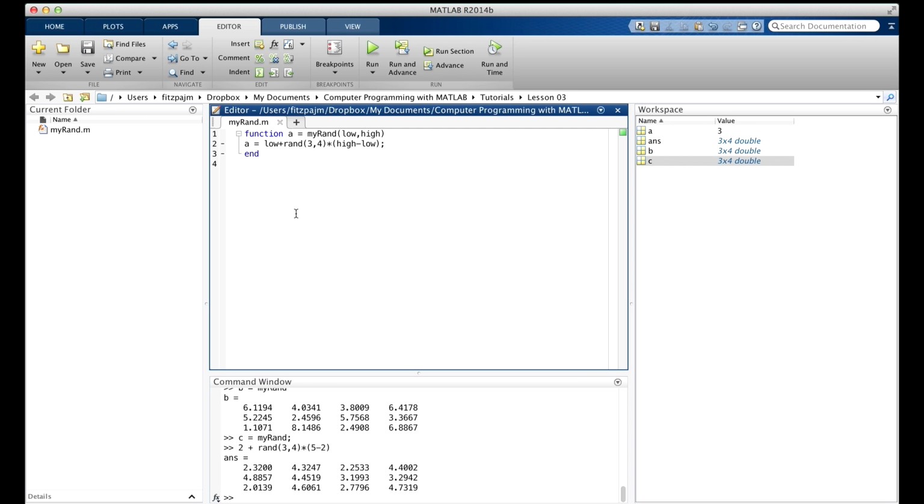And now you can see why I used 5 minus 2 instead of 3 down here when I was doing this calculation of the random numbers from 2 to 5. It was to emphasize that when you give MATLAB the range 2 to 5 or low to high in general, the only way to know what the range is that you're going to multiply by here, that is the difference between high and low, is to subtract them.